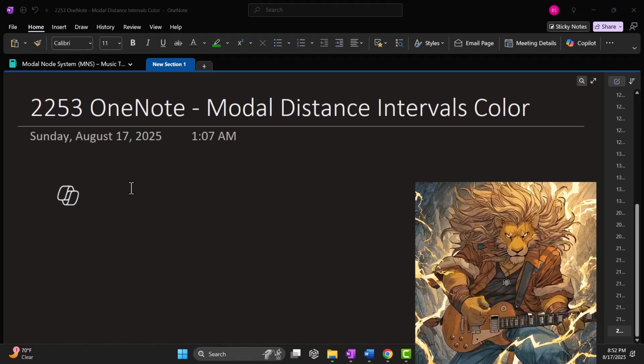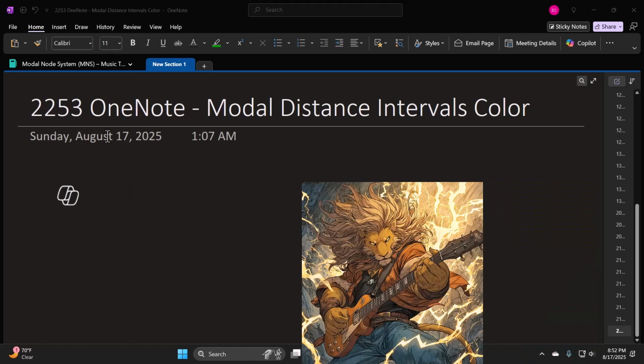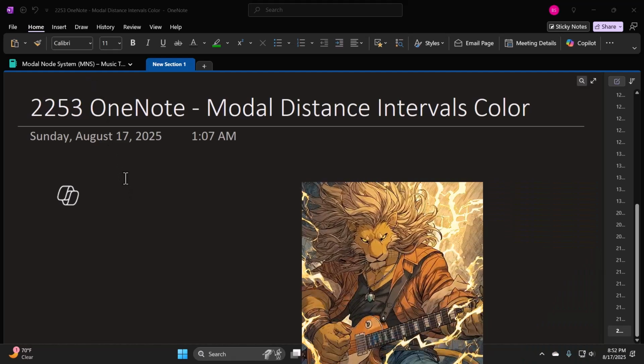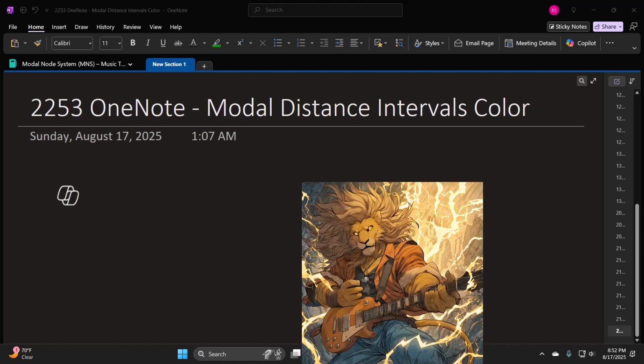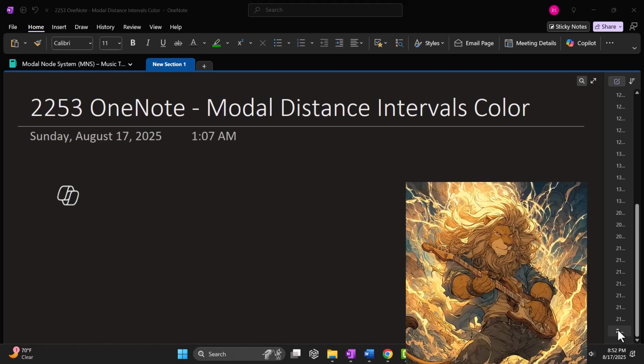You're not required to, but if you have access to it and would like to follow along, we're currently in the OneNote file of Modal Node System, MNS Presentation 2253, OneNote Modal Distance Intervals Color, list of presentations on the right, which we plan on adding plenty more to shortly.